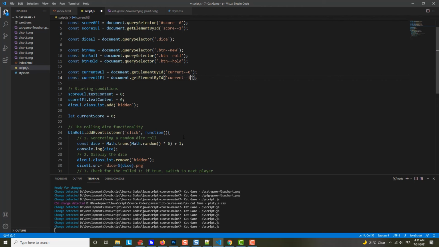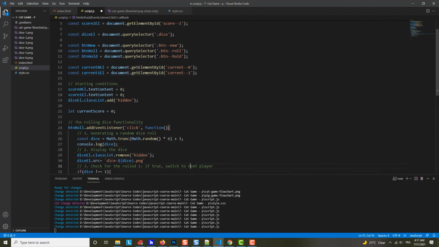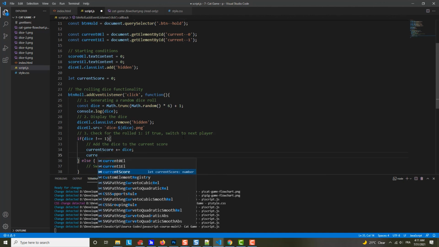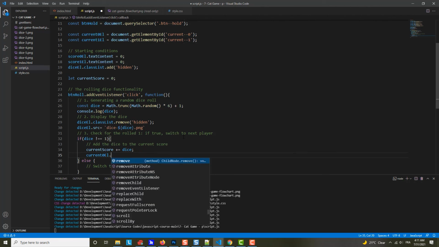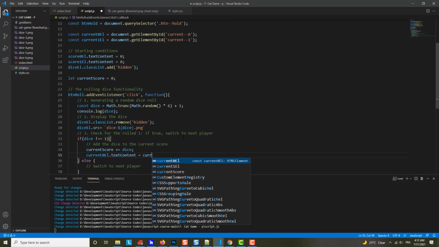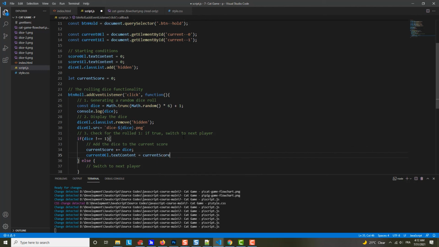And so now let's use this one. Okay, so the first 0. So let's do it here. After we added the dice, so current0El.textContent equals simply currentScore. Good.